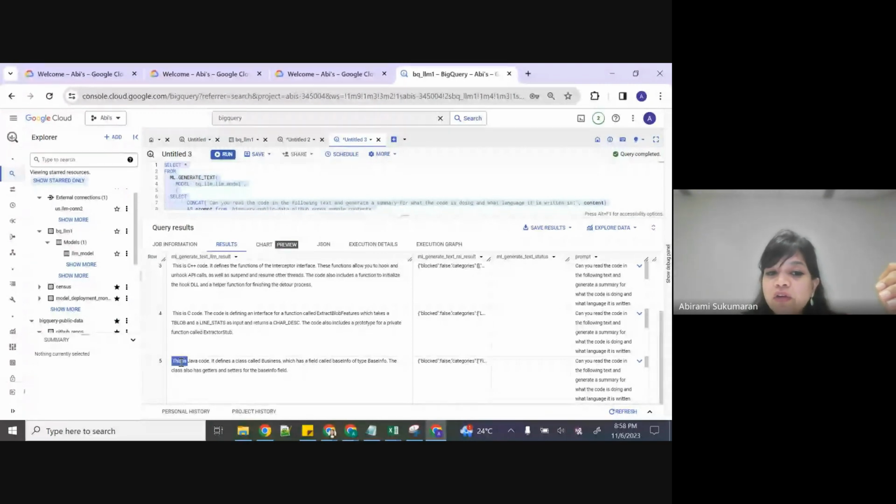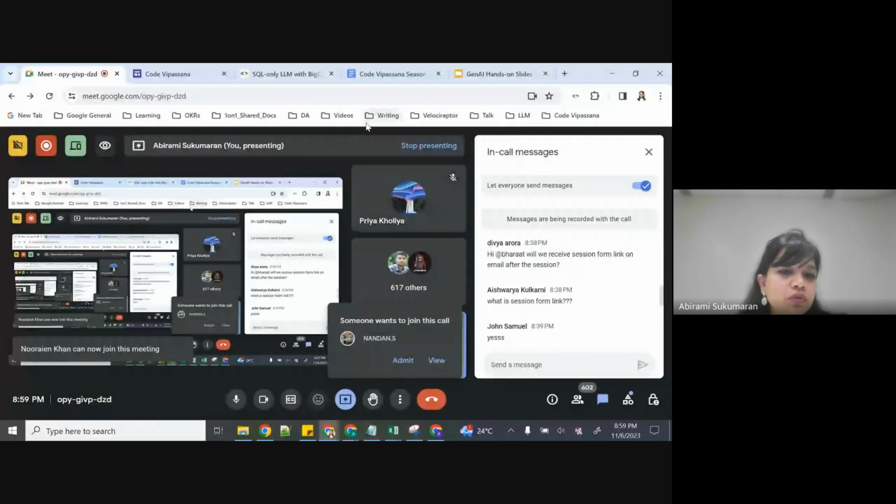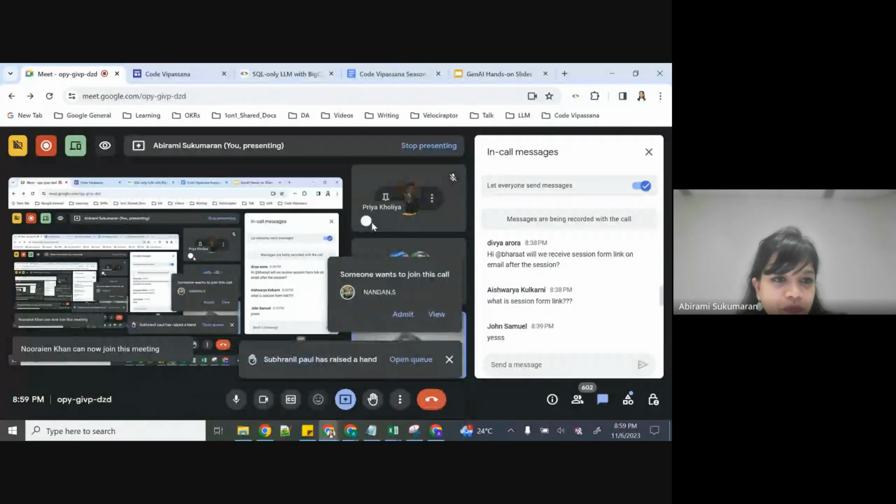In row 5, it says the Java code defines a class called Business, which has a field called baseline info. The class also has getters and setters. So basically, it helps you understand the code. And that is about it. Show of thumbs. How many of you were able to generate text successfully? Show of thumbs.